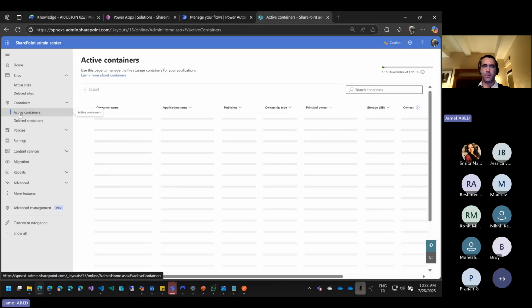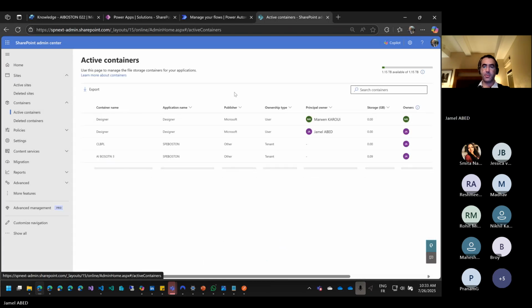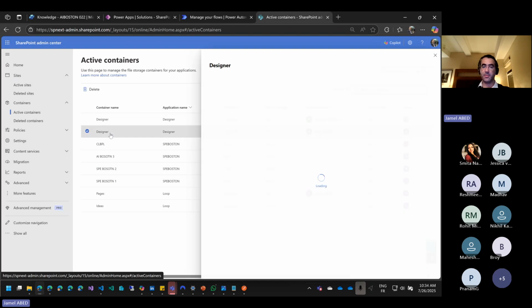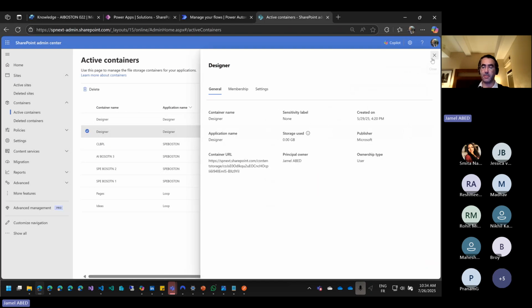On the left, when I click on active container, as you can see, I have a view for all my containers inside my Microsoft 365 tenant. For example, we have the designer. It's a Microsoft application. It uses your free storage to store the workspace and everything, and it's developed by Microsoft.